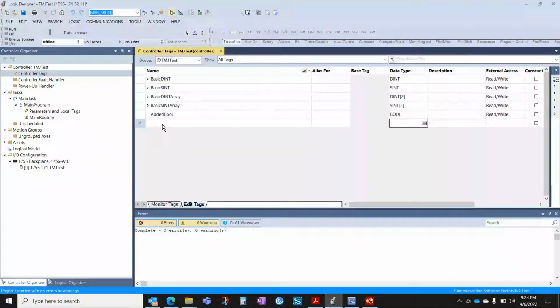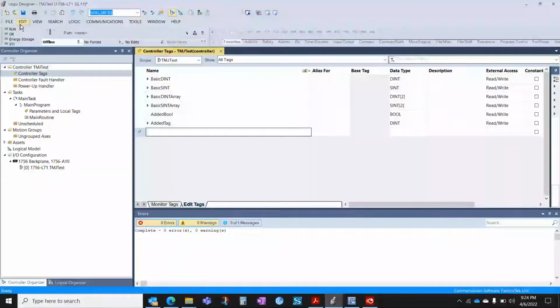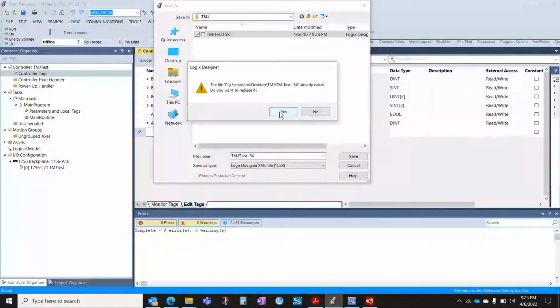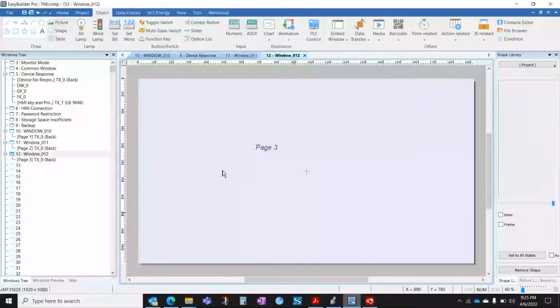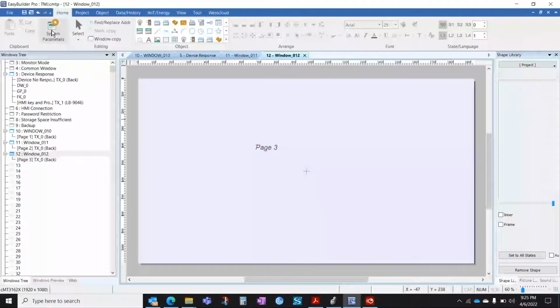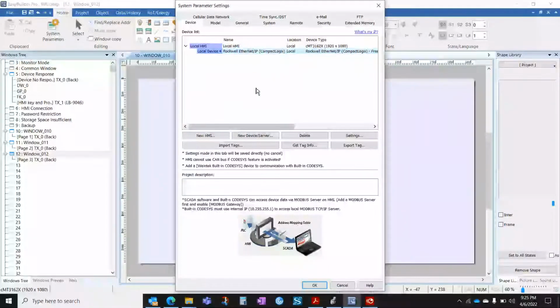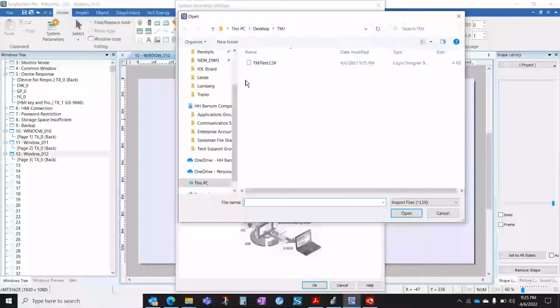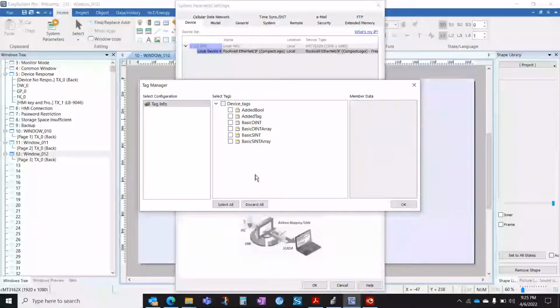Questions about editing tags. So if you add more tags, and you do a file save as an L5X file, yes, when you re-update your list, you'll have to select all of your tags again.